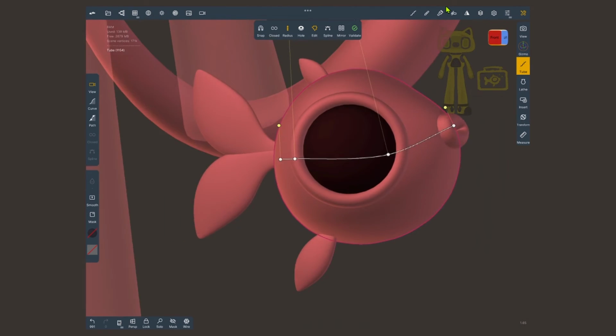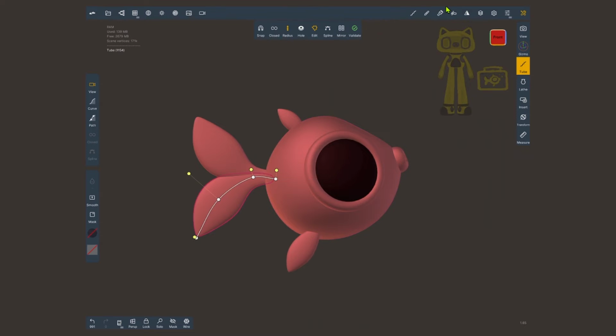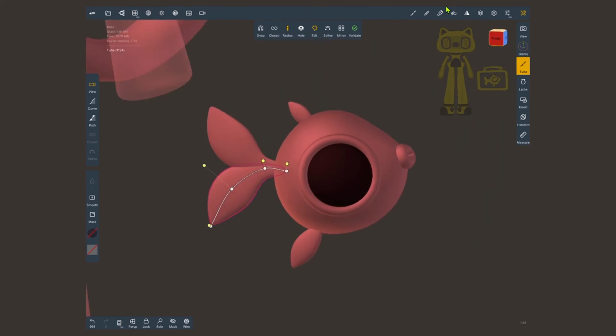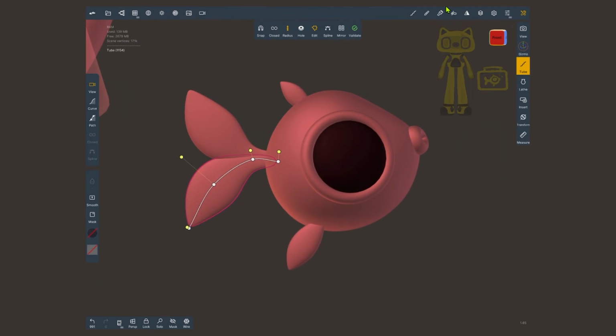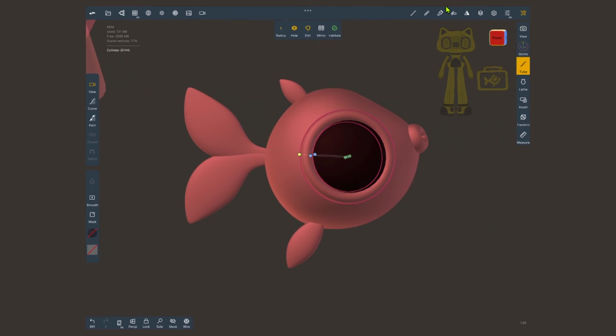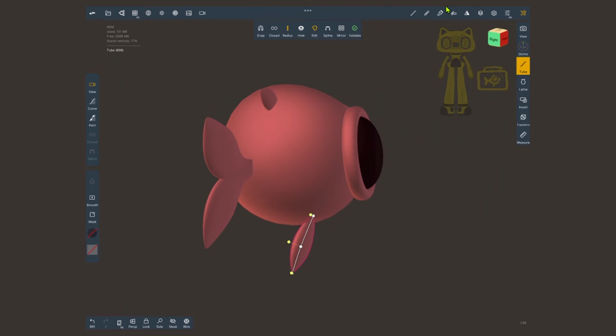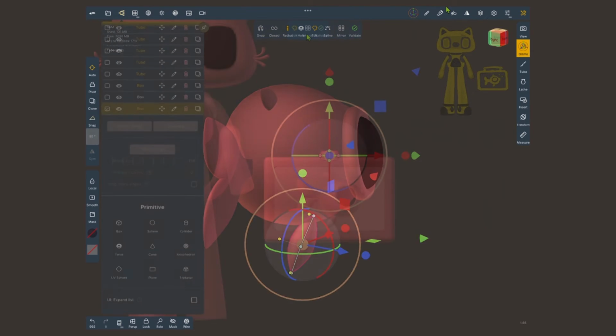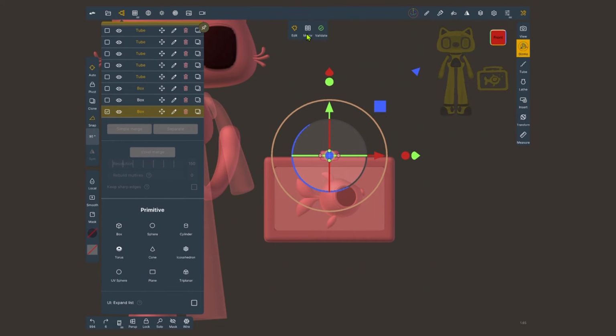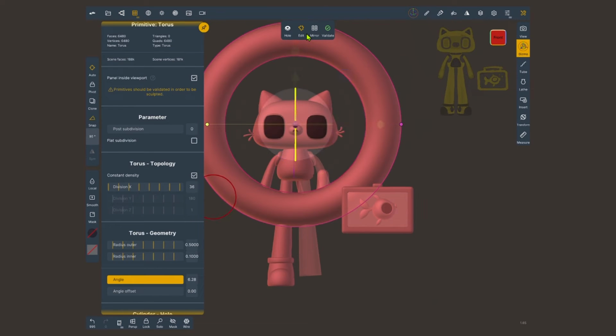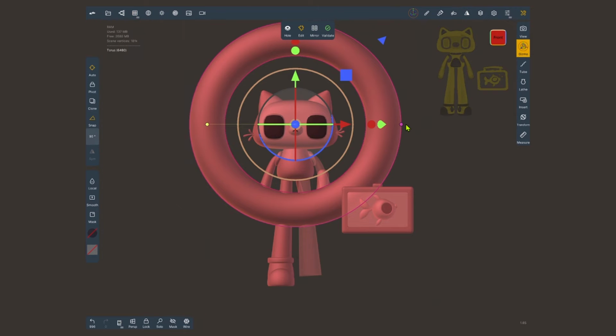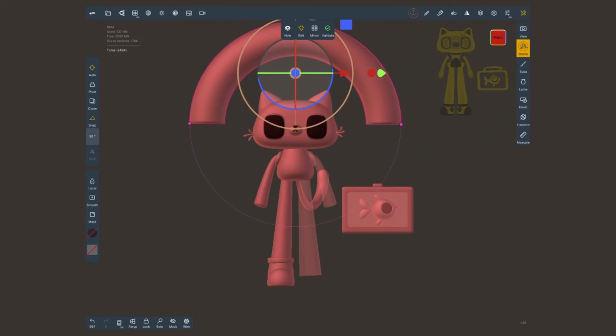Don't let this fish fool you. There is nothing complex about it. Most of it is made of tubes. This includes the body, the fins, the lips. The most exciting thing I did for the fins was using the gizmo to squash them on one side. The handle of the lunchbox can be created with a simple torus, this donut-like primitive, for which if you select this pink dot, you can create only a portion of it.